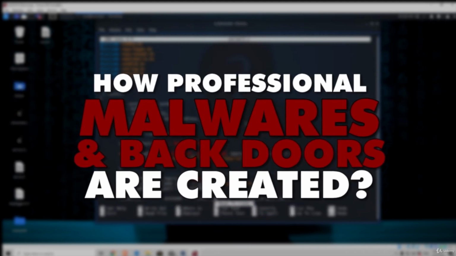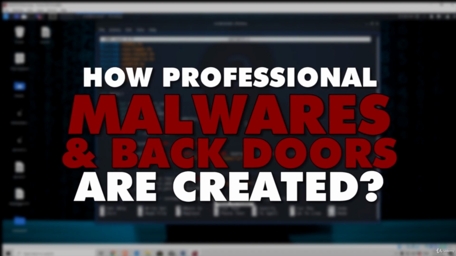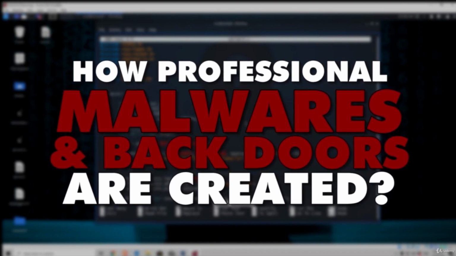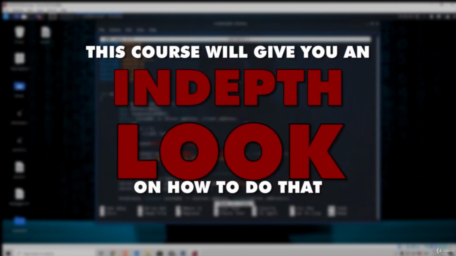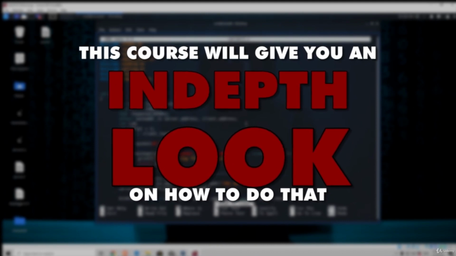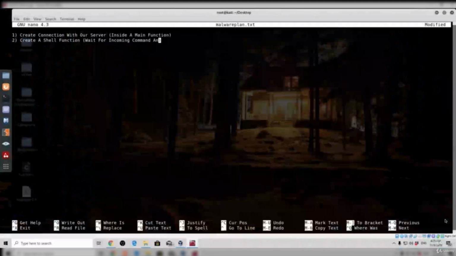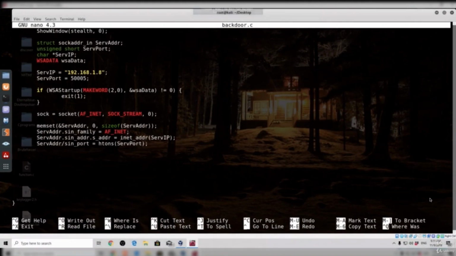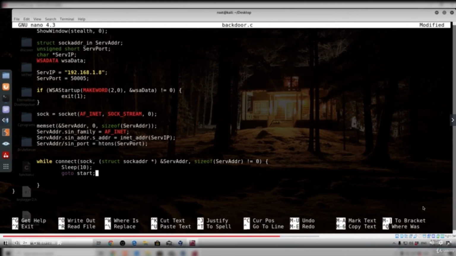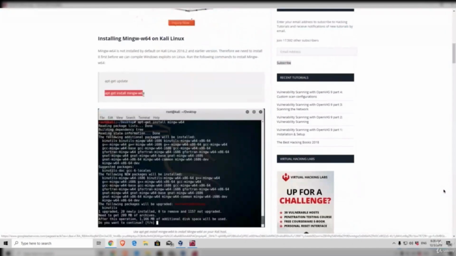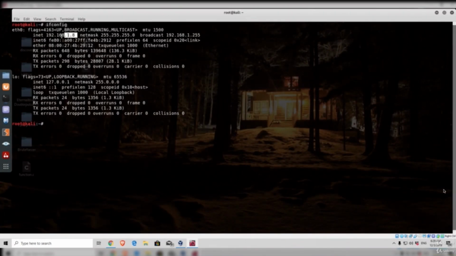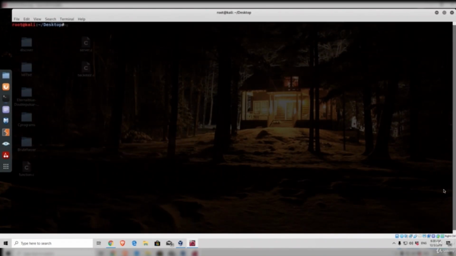Now let me explain why you should take this course. Well, if you ever wondered how professional malwares and backdoors are created, they are created in C language mostly, and this course will give you an in-depth look on how to do that. We will cover hiding our malware program from the target. We will also cover a little bit of socket programming in C. We will cover establishing connection at any time with our target machine.